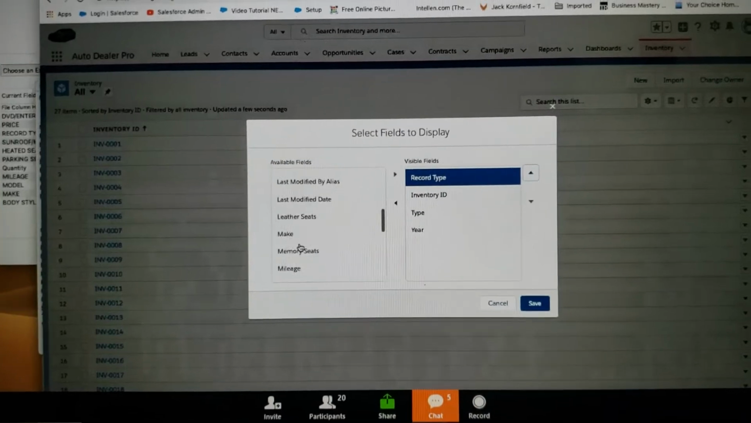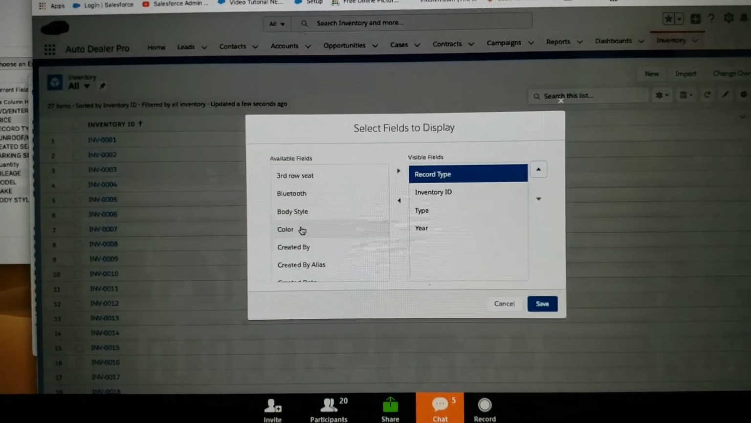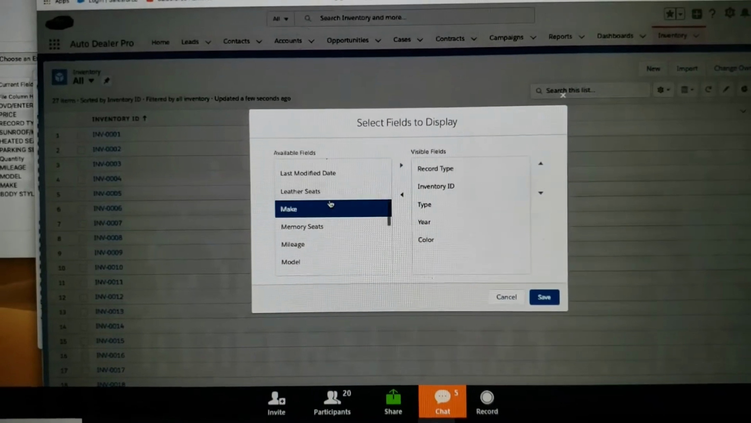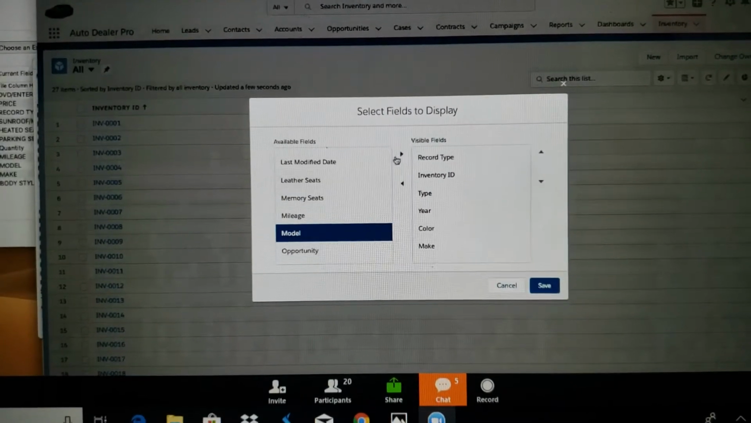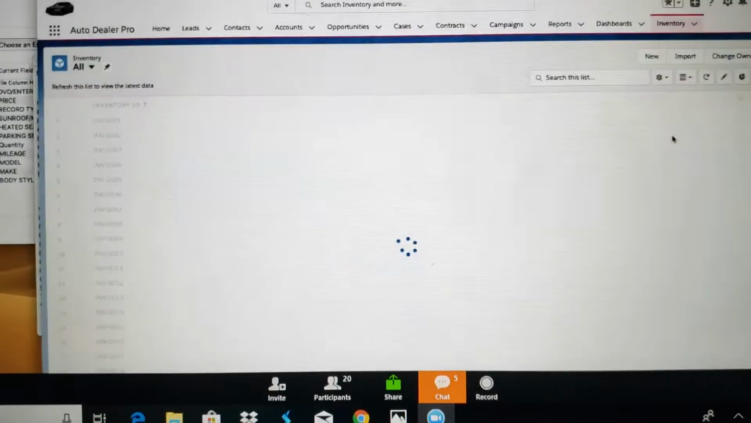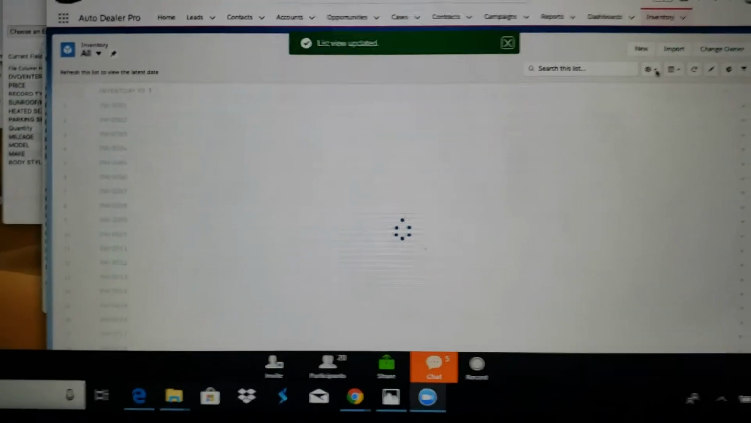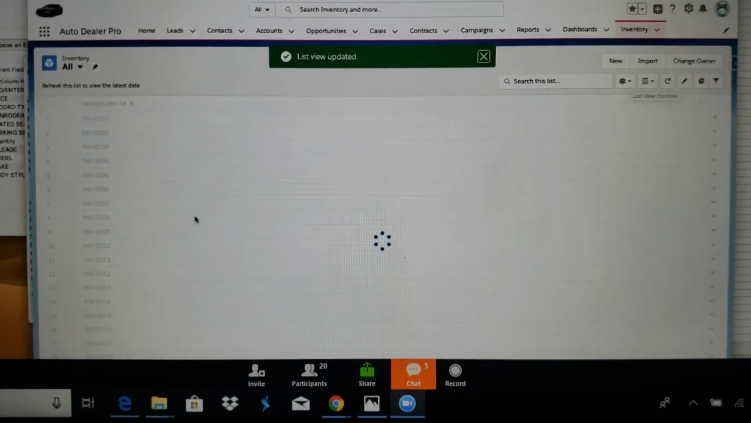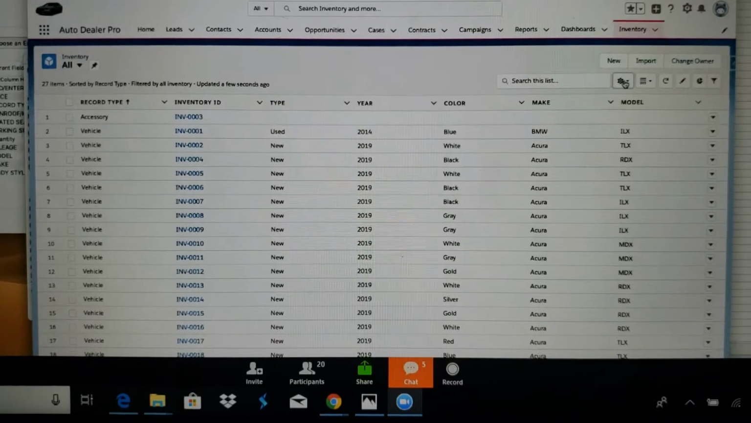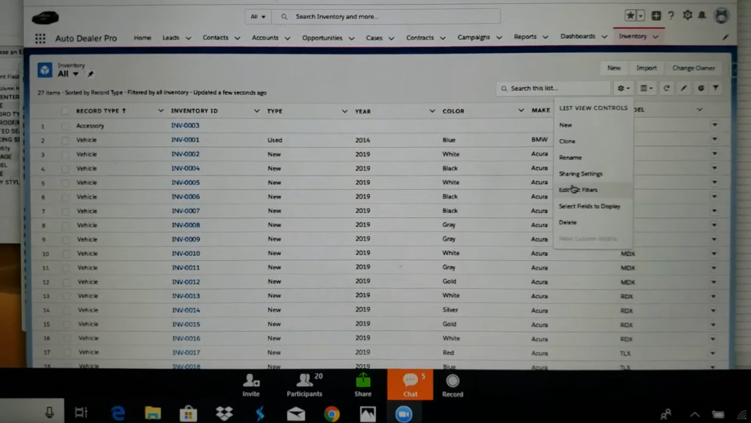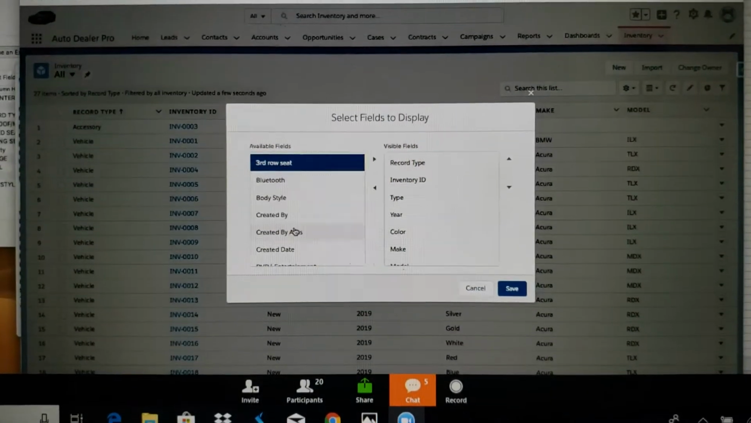I want to see whatever, the color, the make, and the model. So these are all the records. Oh, I'm going to add quantity. So these are all the records that I just uploaded, except for the accessory. That was there already. I'm going to put quantity in here.